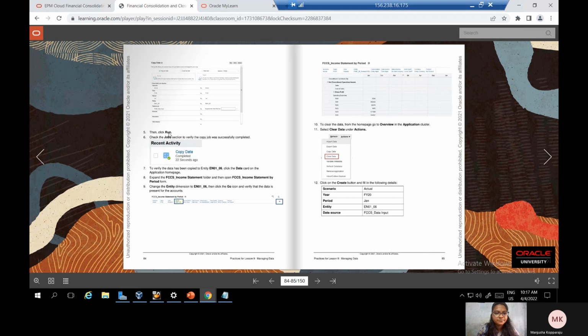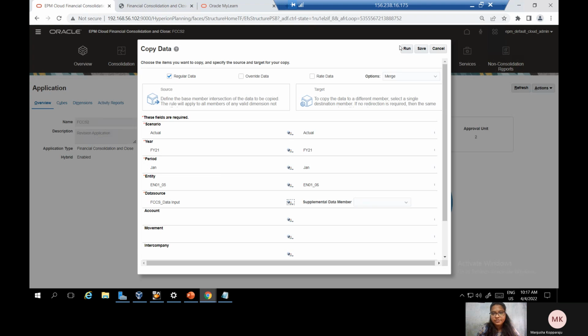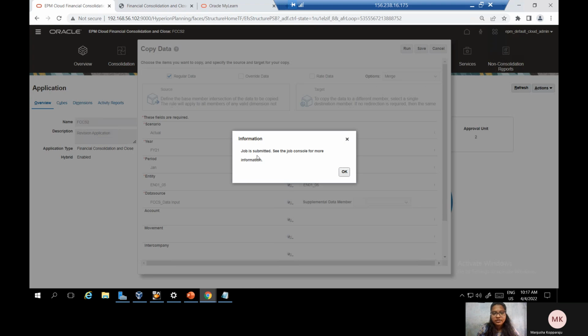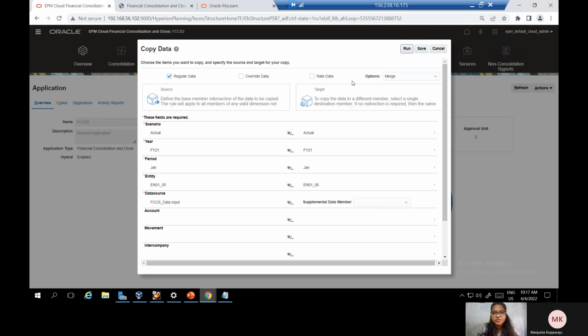We have to run it. We have to run the copy data now. Click on back to application. We have to click on run. Confirm it, and the job is submitted in the job console. We can see it in jobs. We can save it.